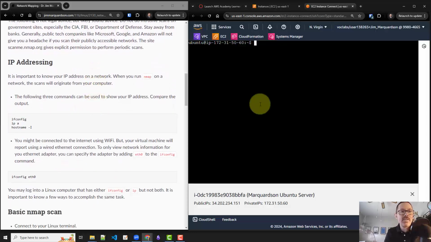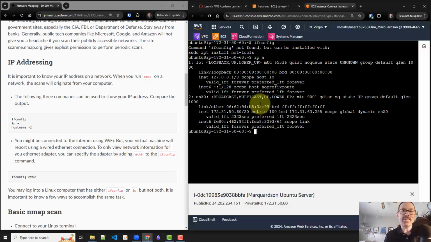Let's take a look at our IP address. ifconfig is not available on this system. So instead, we're going to use IPA. This will show our IP address, 172.31.50.60. It's also available down at the bottom of our screen here. Amazon in its web interface shows that to us. But if you're on a remote server, you might not have Amazon's interface here. So IPA shows it to you.